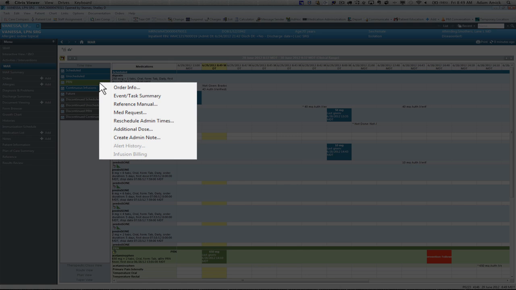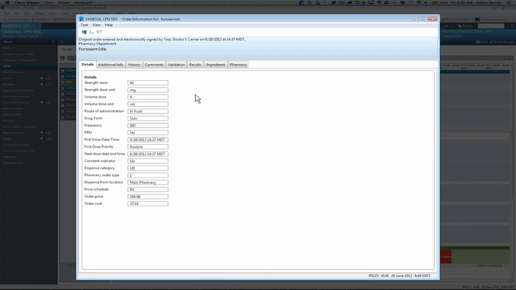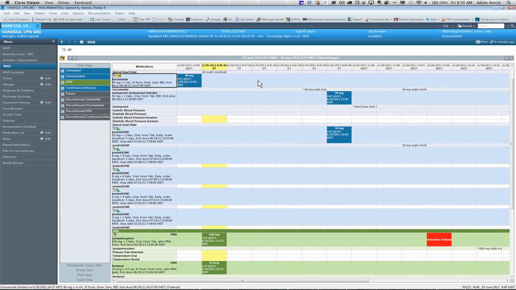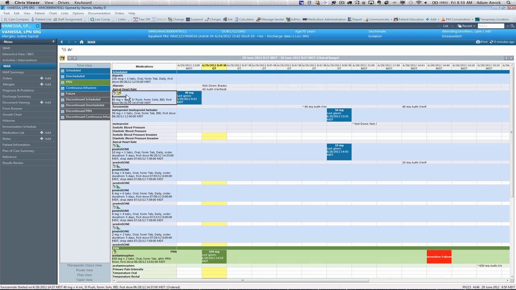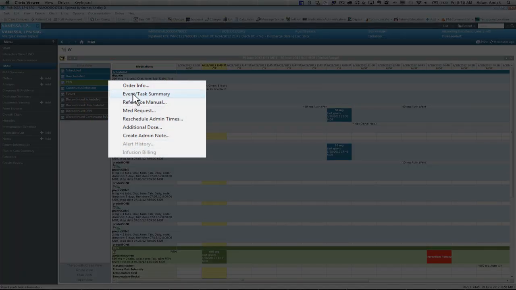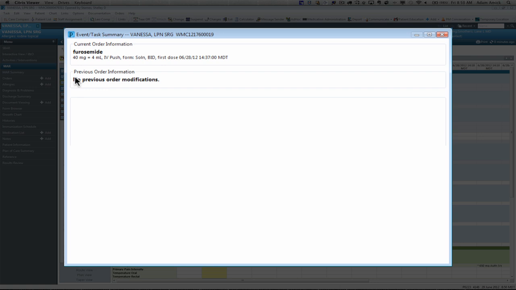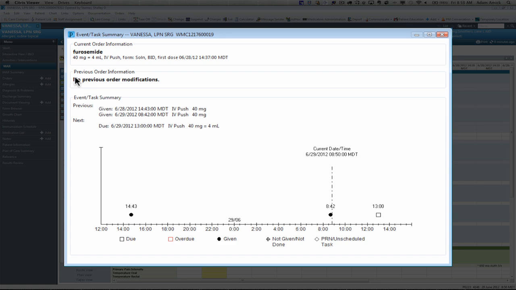So if I right-click on the medication itself, I can also get some information here. You can look at the order information. This gives you some details. So we can see what medications were given, what's in there. This also gives you an event task summary. If you click on this, it's going to show you the timeline, shows you the medication and when it was given, gives you some details down here. It'll highlight in red if it's overdue or when it was given.